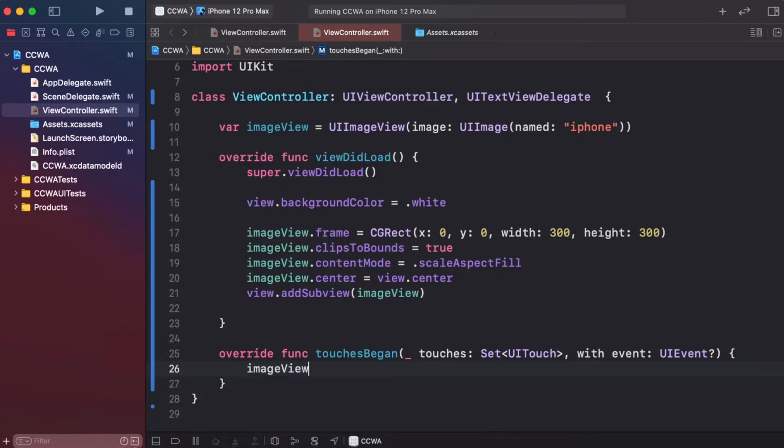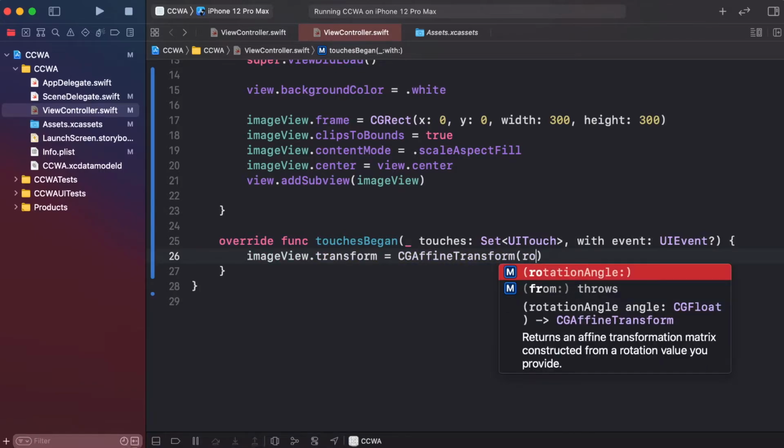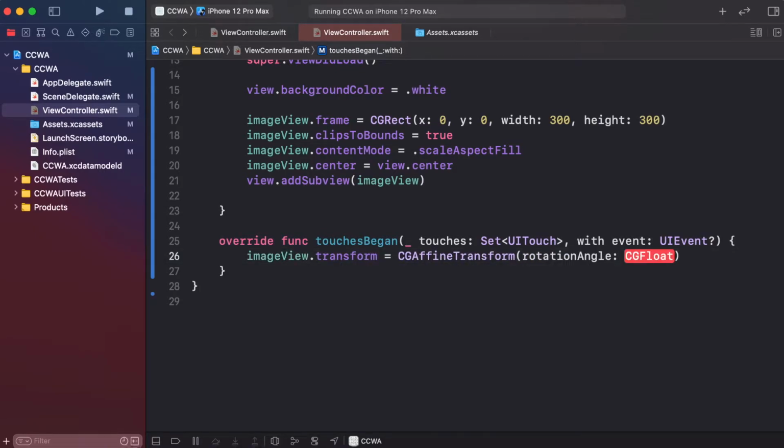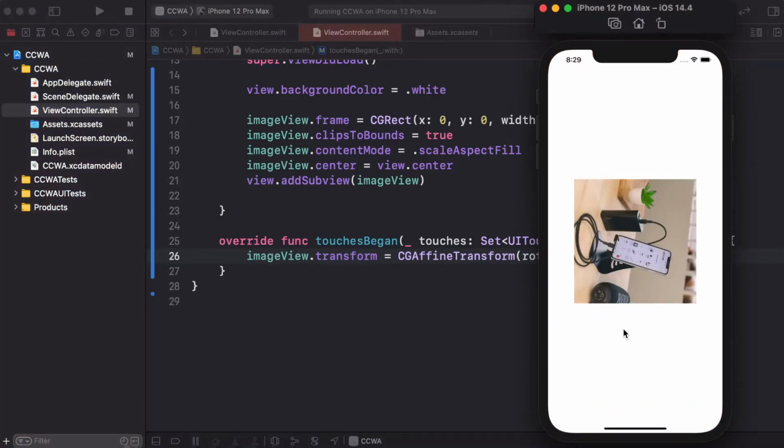So imageView.transform is equal to CGAffineTransform.rotate. So rotate is by pi by 2. So this is a 90 degree rotation of our view on a particular click. This rotates our view 90 degrees on one click, but if we click every time, there is no effect, as it is fixed at a 90 degree rotation.